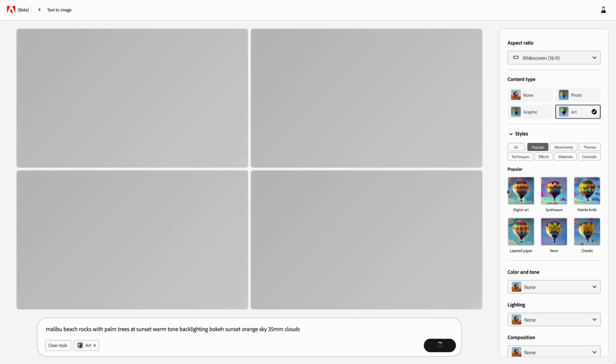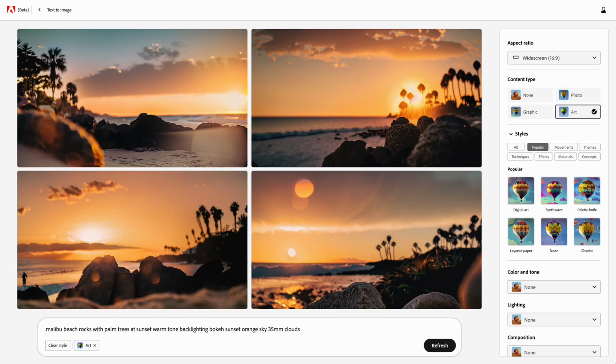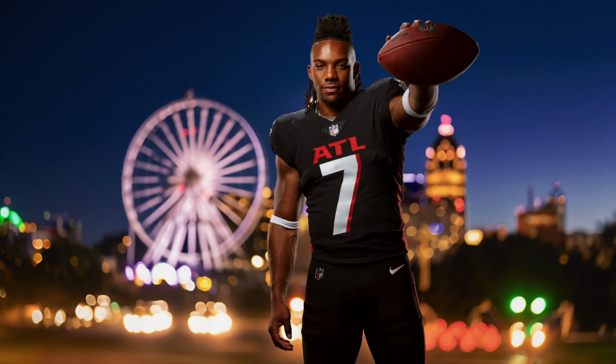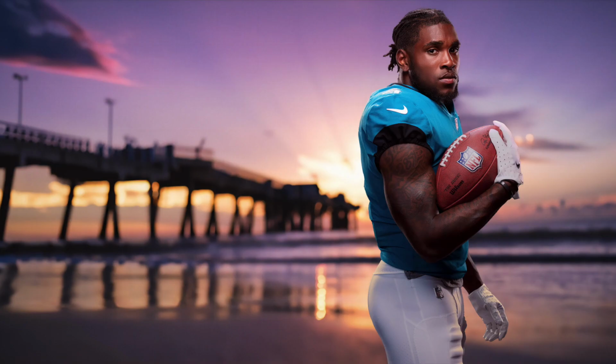I believe it might be free otherwise if you want to check it out, because right now they are beta testing. I found that Firefly was really good for creating heavily bokeh images of cityscapes like this one, and it was also good for generating landscapes.